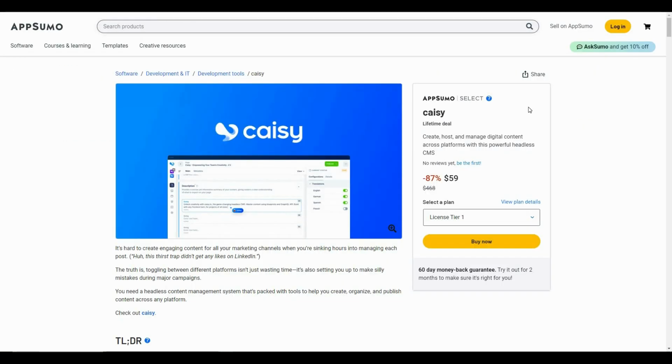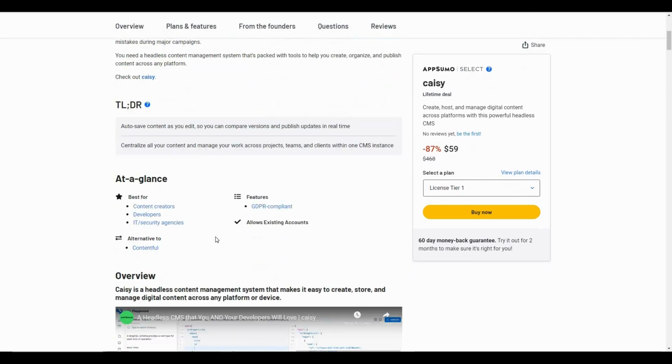So overall, I think Caisy is an excellent CMS. It lets you create, host and manage all your digital content in one single dashboard. You can make a lot of adjustments to your content. You can add assets, you can schedule your content, and there are even some advanced features such as blueprints, components, and on Playground you can even build the front end of your website or apps. So considering all of these features, I have to say Caisy is an excellent CMS.